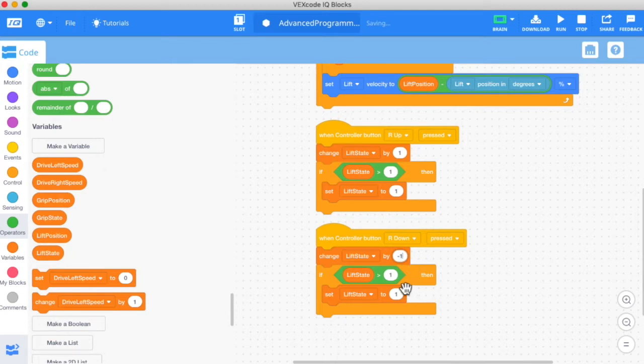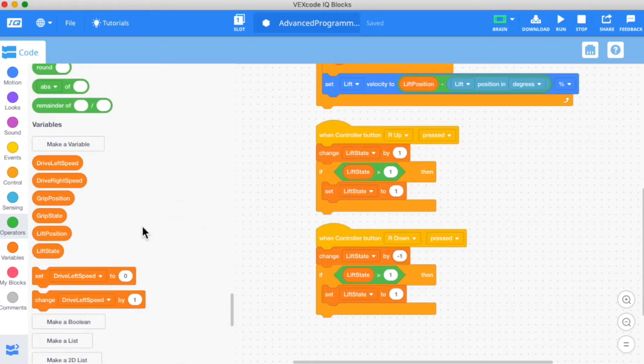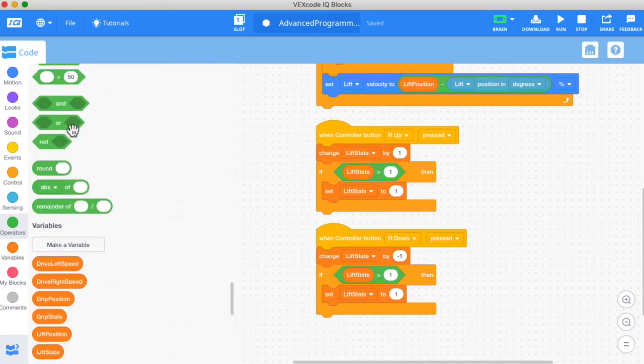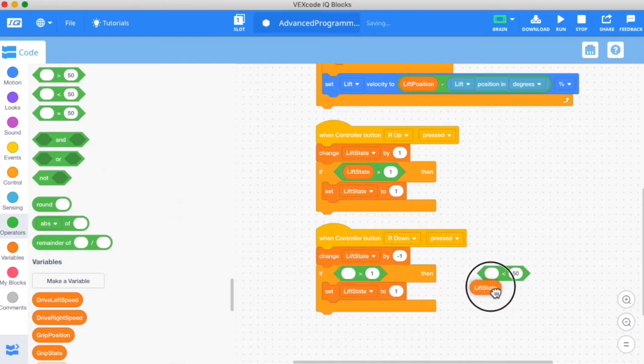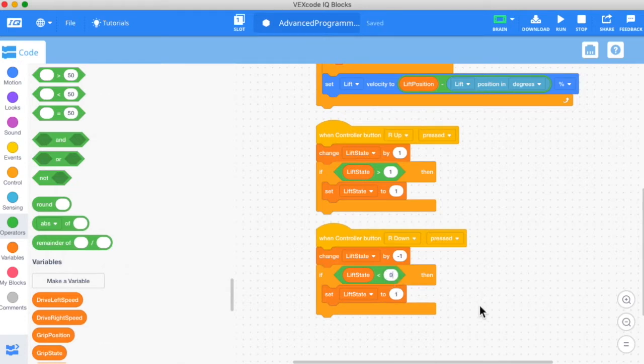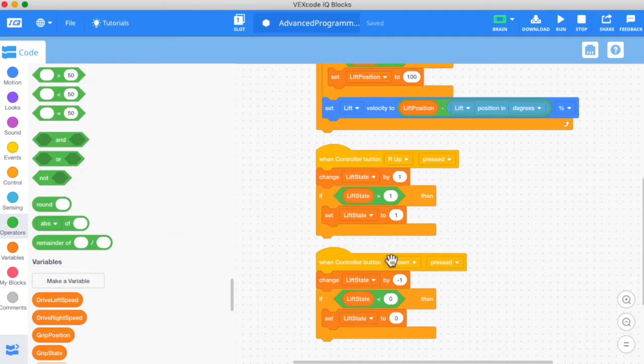So subtract 1 from it if the lift state is now less than 0. So we're going to have to go back here, and I'll have a quick fix for that. I'm going to have to switch this out and say if lift state is less than 0. So if it's 1, it will move to 0. If it's 0, it's going to go to -1. At this point, it'll say, oh, it's too far down, and it'll go to 0. So now those 2 controller inputs will control the lift state.